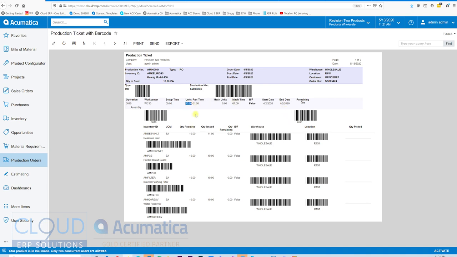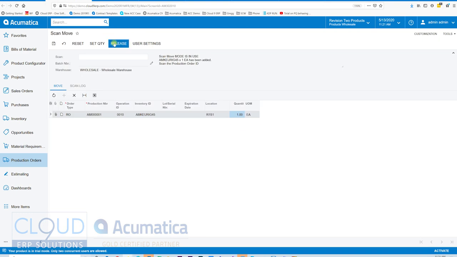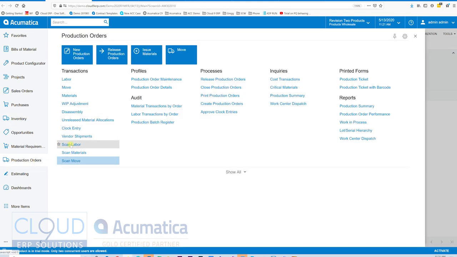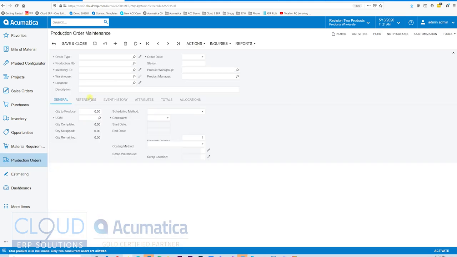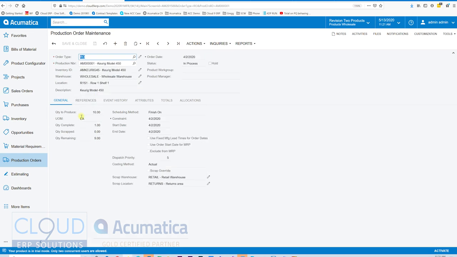So this won't complete this, but if we release this, we'll jump over to our production order just to get an idea of what's going on here. So we'll go to production order maintenance, and we open up our production order. We can see some of the results. First of all, we've completed 1, not as a result of anything we've done, because we only did a move transaction for the first step.